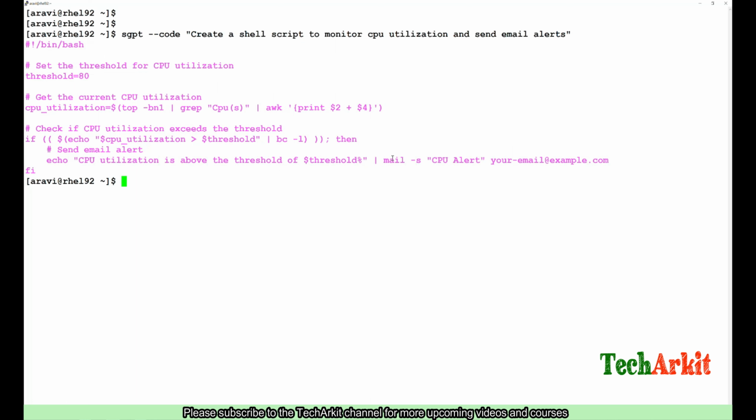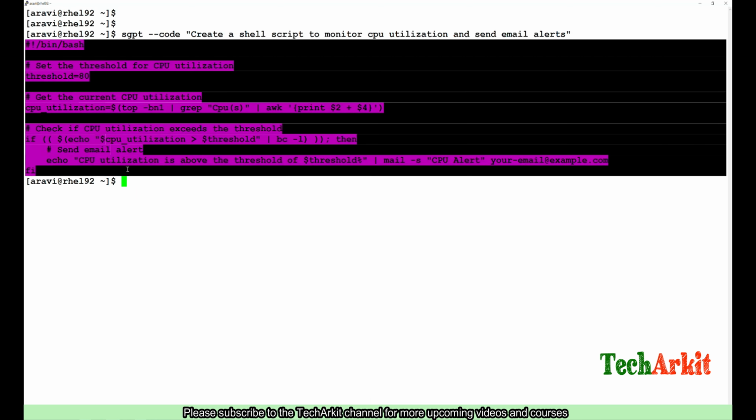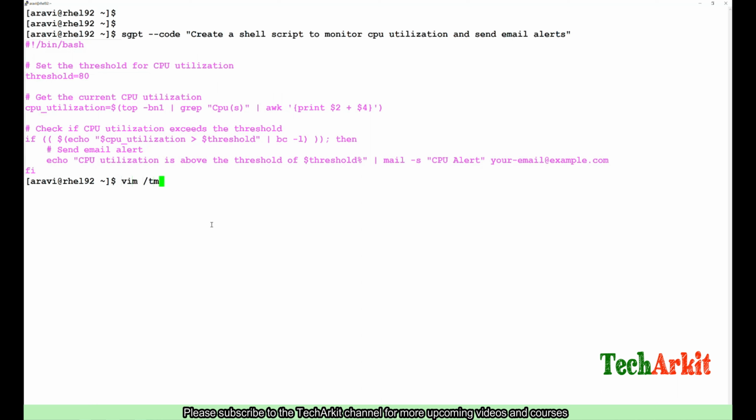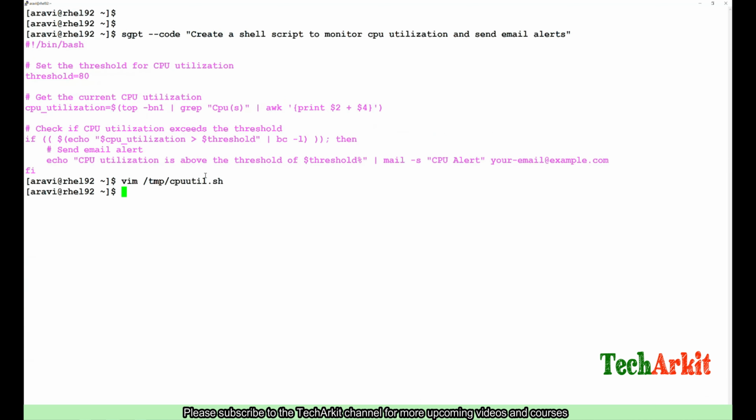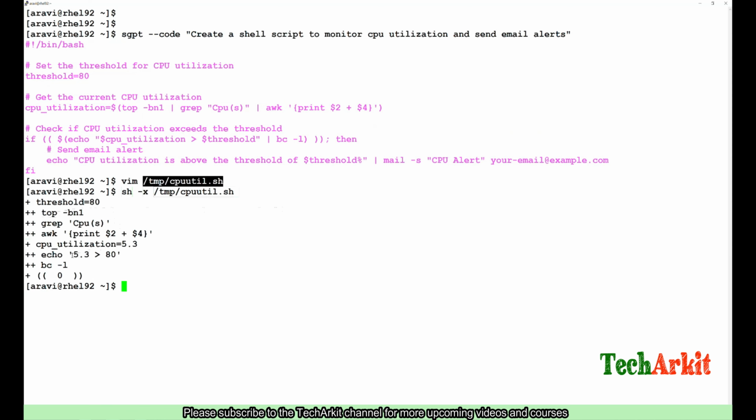Here you can see that the shell script has been created. What you can do is simply copy this. Now I go to /tmp, create cpu_util.sh, paste this, and save it. Now you can execute it with sh -x. You can see that the script found your utilization is 5.3, which is lesser than 80, so it did not send any email alert. But if the CPU utilization crosses the threshold of 80%, then it will send you the email alert. Just a simple prompt, and it gave you the shell script.